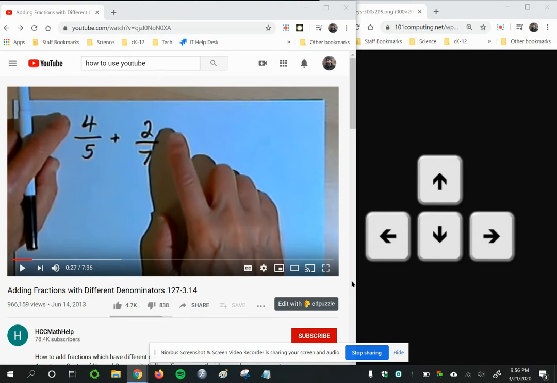First of all, we're just going to use this guy's video right here as an example. He's adding fractions with different denominators. I realize I'm a science teacher, not a math teacher, but we're just going to use this video as an example just to show you how the YouTube player works.